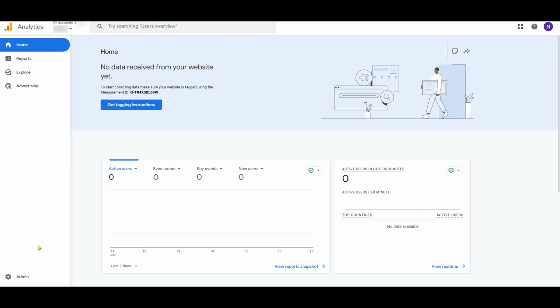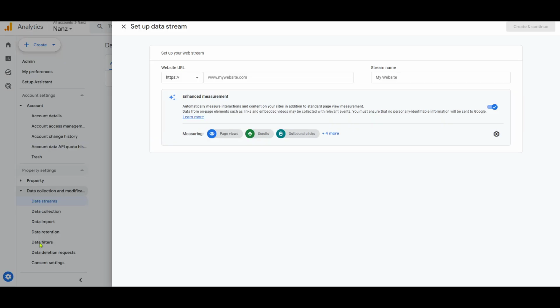With settings open, click on data streams. Each data stream corresponds to different sources of data from your website or app. This is an essential step as it sets the stage for collecting data right from your website.